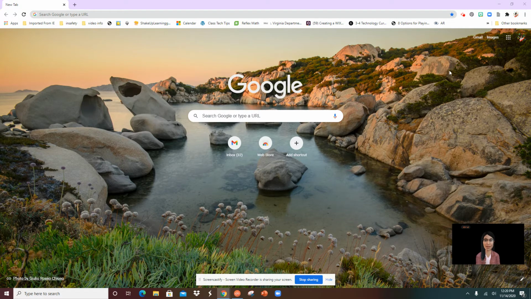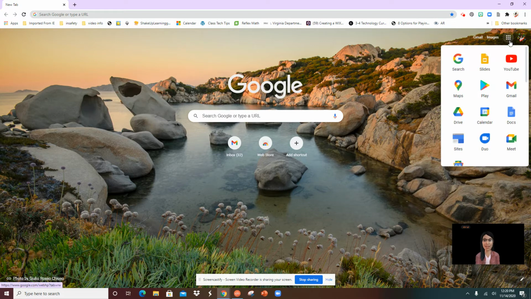At the top right-hand corner, in this area where you see your avatar, you're going to see this little template here. This is called a Google Launcher. Sometimes people refer to it as a waffle, but it's called the Google Launcher. You're going to select that, and then you're going to go ahead and select Slides.